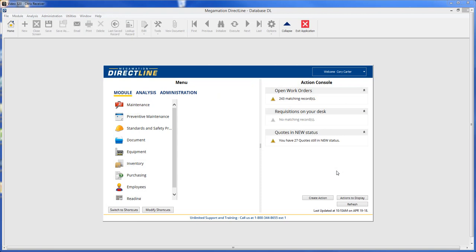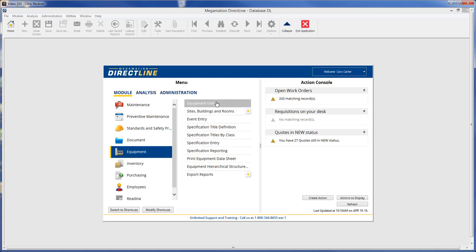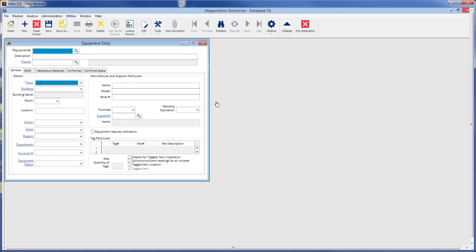This video will look at the equipment entry screen. To access the equipment entry screen, go to Module, Equipment, Equipment Entry. The equipment entry screen is used to create new equipment records.